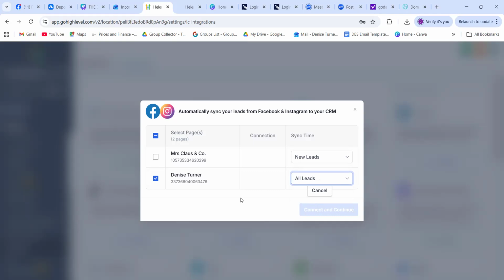Automatically sync your leads from Facebook and Instagram to your CRM. Why is that not working? Maybe it might need both of them. Click Mrs. Claus and Chloe. All leads. No. Okay, we'll take that off and just click out of there, the little arrow in the top right hand with the X.